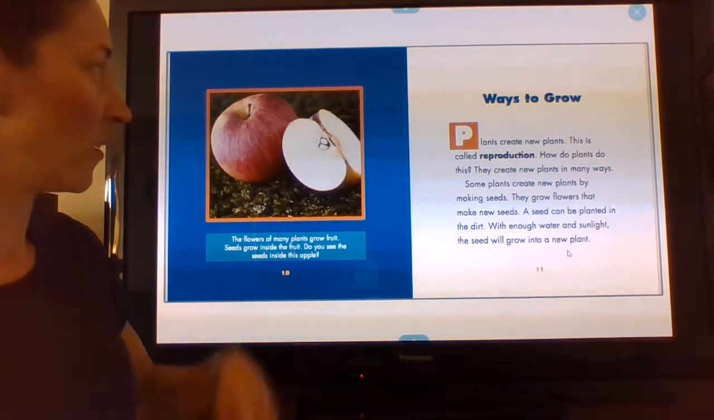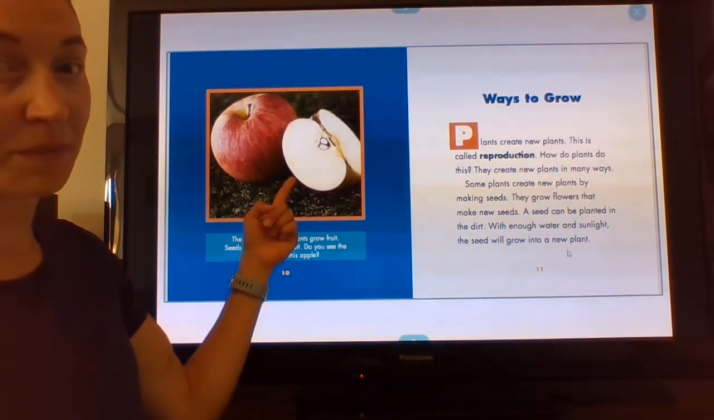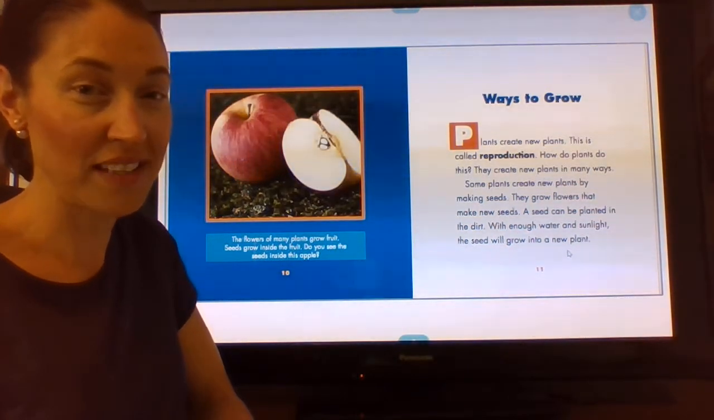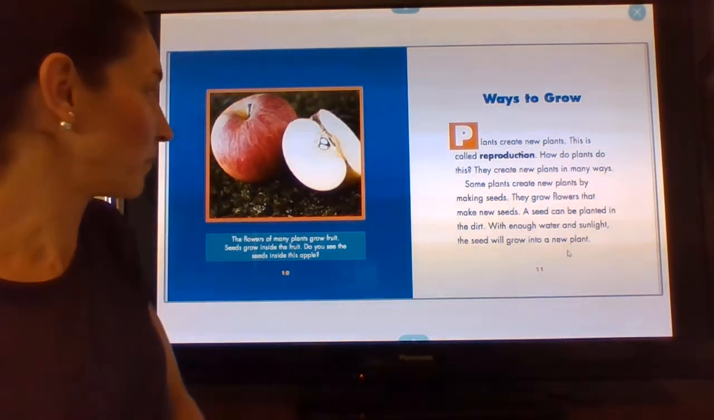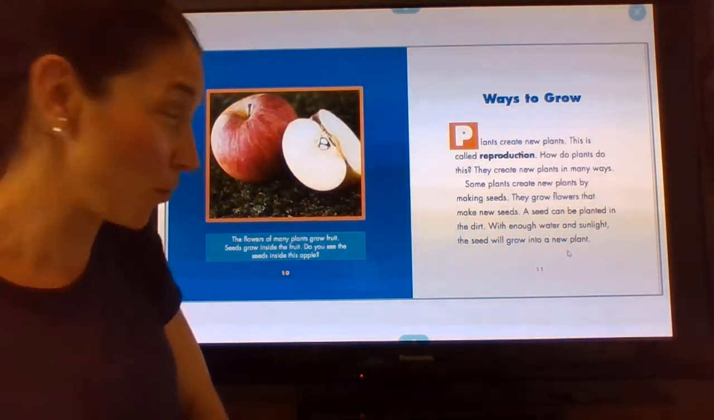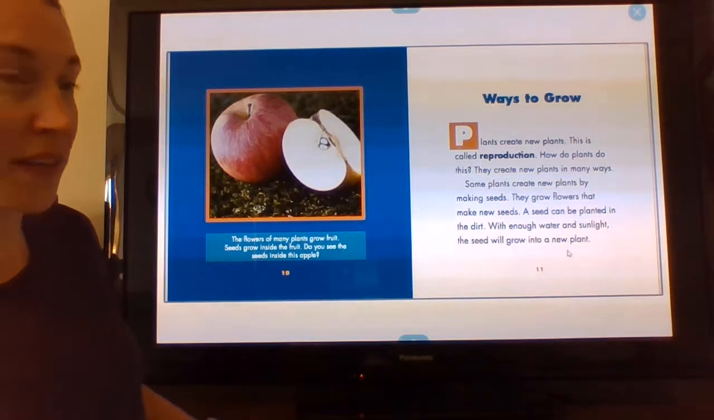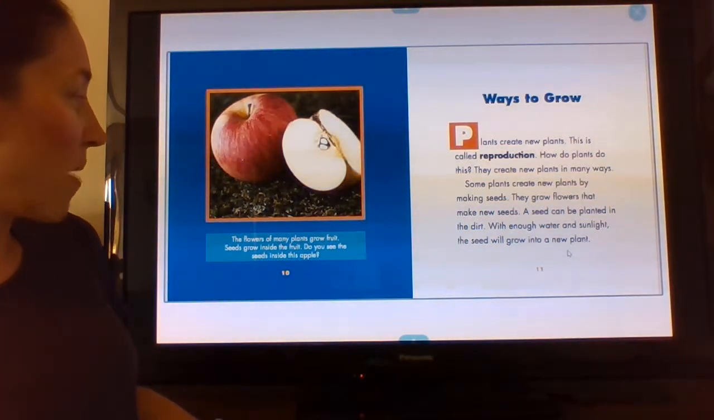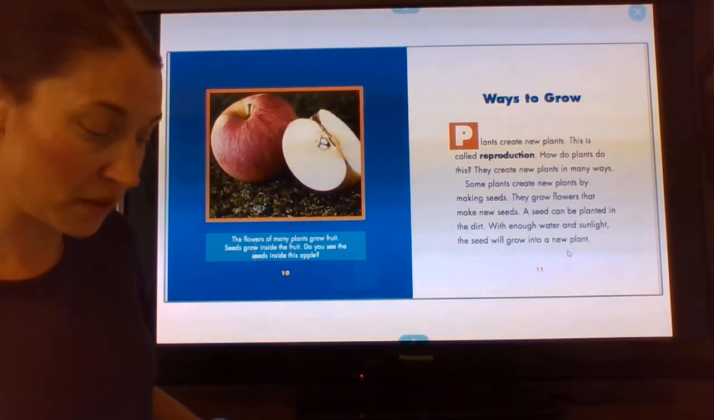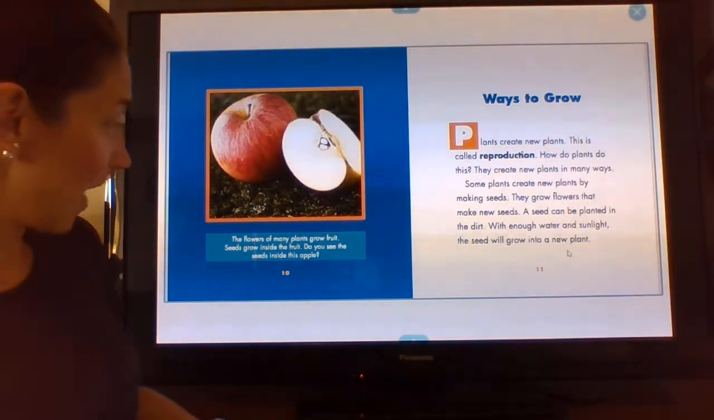Next page. Do you recognize it? It's showing us the inside of an apple. We call that a cutaway. Normally we don't see the seeds inside an apple unless we eat down to the core. Let's read what the caption says. The flowers of many plants grow fruit. Seeds grow inside the fruit. Do you see the seeds inside this apple?